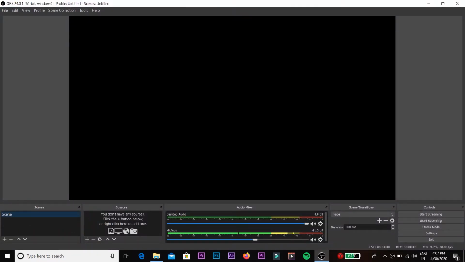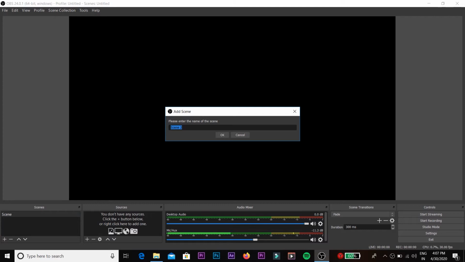Now here is the basic interface of the OBS Studio software. This is the preview panel, this is the scene panel and this is source panel. You can add different sources from this panel to scene. This is audio mixer, this is scene transition. Here we can add different scenes like scene 2.